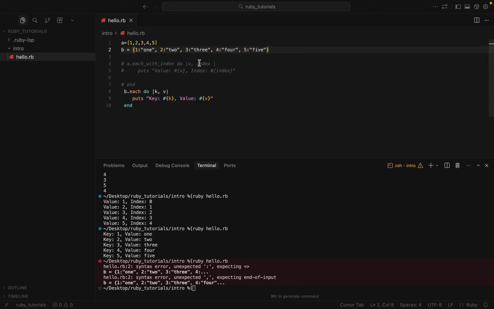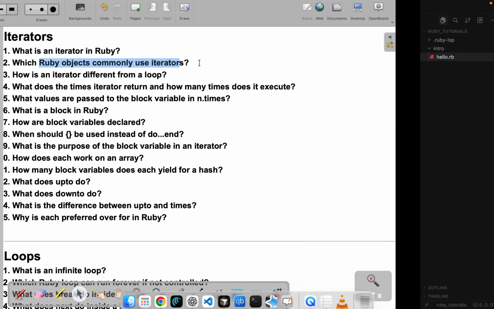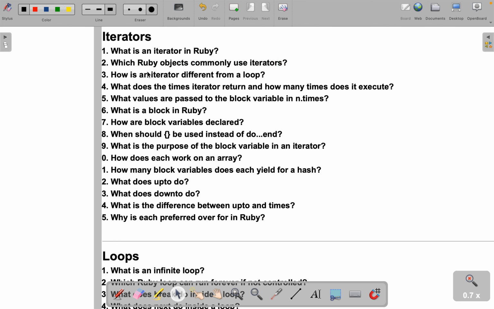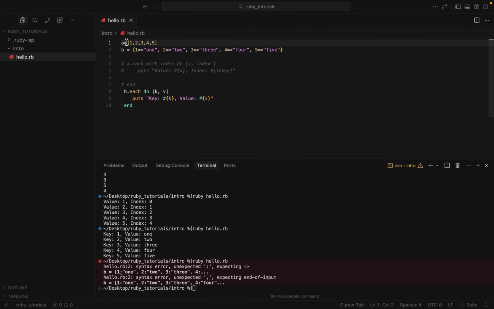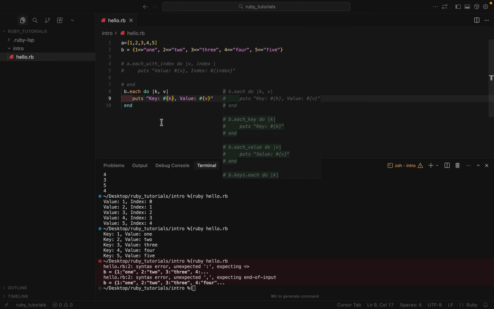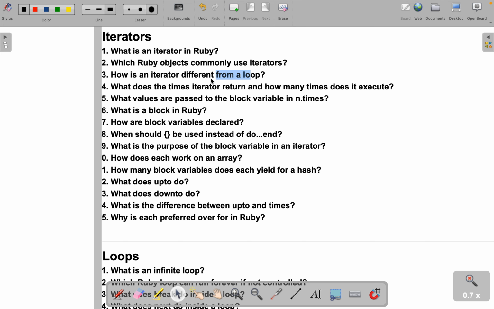Okay, the issue is that the symbols can't be numeric values, so that is why we are getting this issue. So, how is an iterator different from a loop? Like I just said, an iterator goes through each element in the hash or array and returns the value or the value at an index. In the case of a hash, it will return key value pairs.